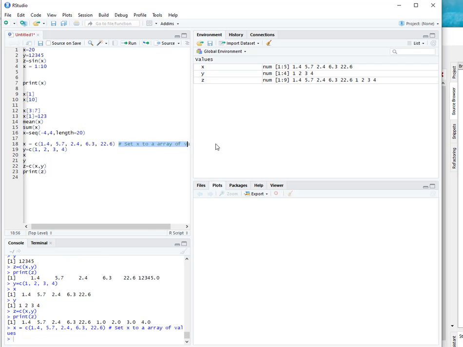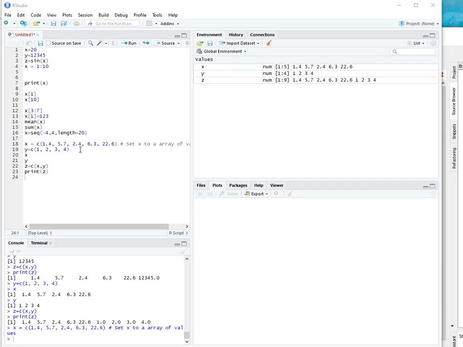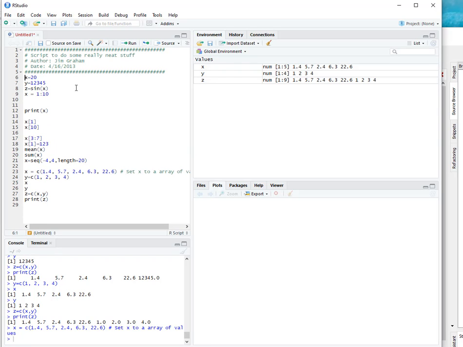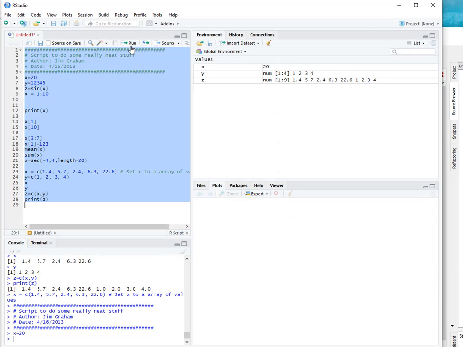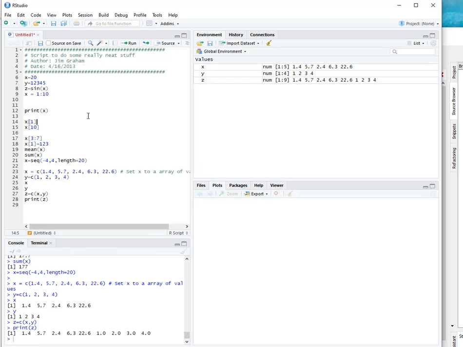Now anything after the hash will simply be ignored. R will just ignore it for you. You don't have to worry about it. One of the things I do recommend doing, particularly when you turn your scripts in to me, is please put a header on them. Again, when you select this and run it, that will just be ignored. Doesn't have any effect on the code.